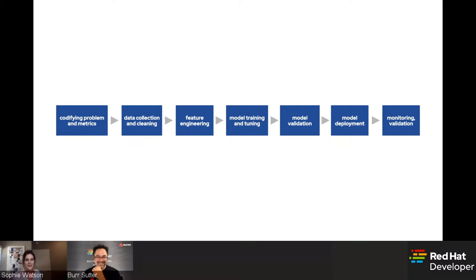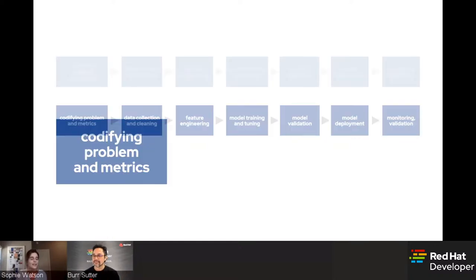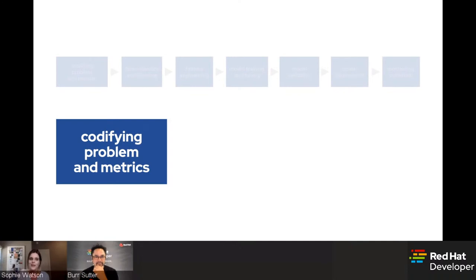So let's start by talking about what a data scientist actually does. How do they tackle a machine learning problem? Well, in general, the process can be split up into these seven stages. So the first thing that you have to do is codify the business problem at hand and decide how you're going to define success. How will we know if we've succeeded?